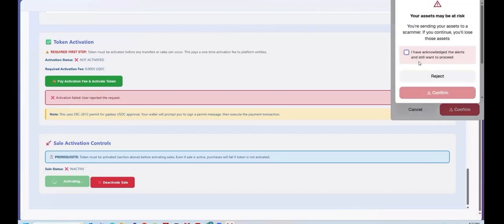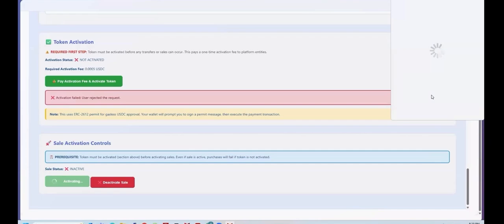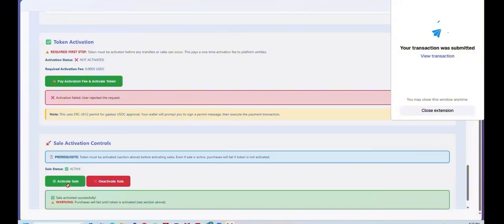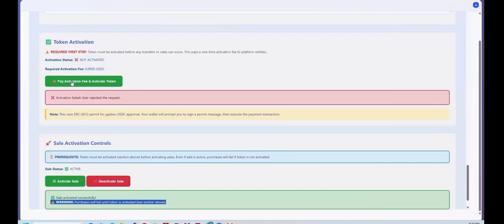Confirm. Okay. How many times will it ask me to do that? Certainly don't make it easy. So your transaction was submitted, view transaction. So it's now activating the sale for the EMINT model token, this is the token model for the entire platform, not just our token. And I'm going to show you, here it is, sale activated successfully. Warning, purchases will fail until token is activated, right? Just like I told you up here, okay? Everybody seeing this?